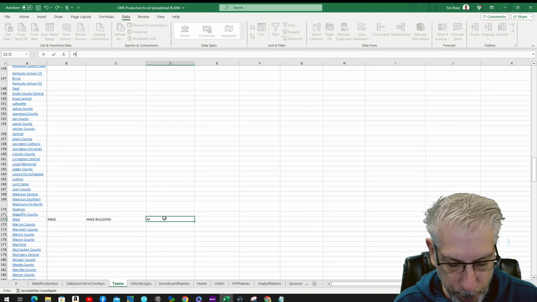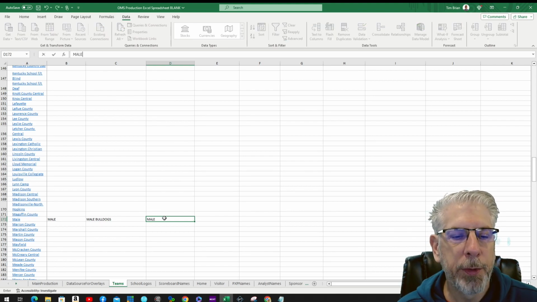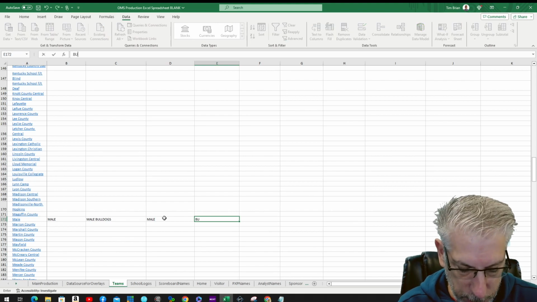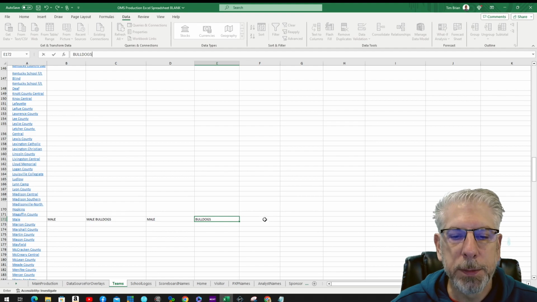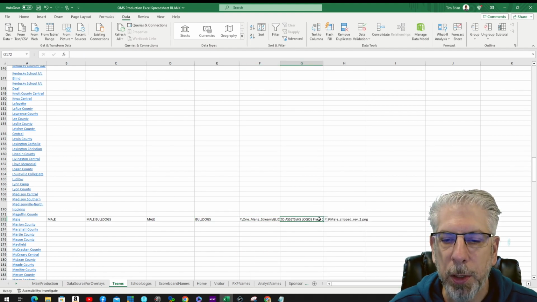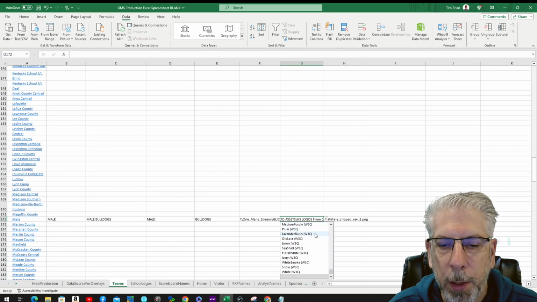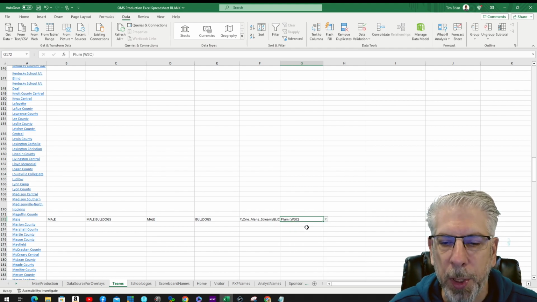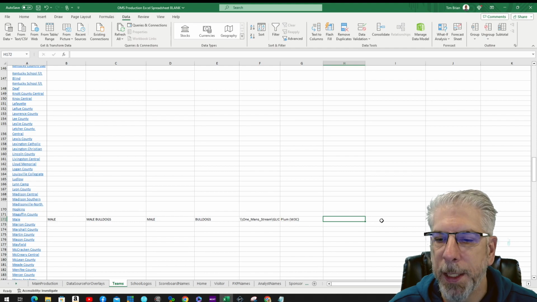We're just going to use "male" as, this is for the scoreboard input. This is going to be just the mascot, Bulldogs. We're going to use that. This is going to be their color. Male is, well, we can make it plum. Plum's purple. We're going to bring that in just a minute.